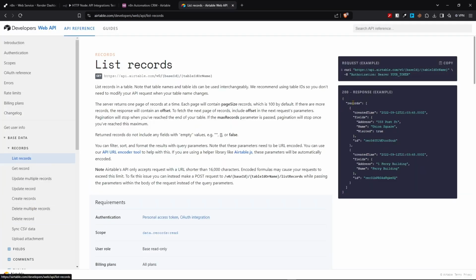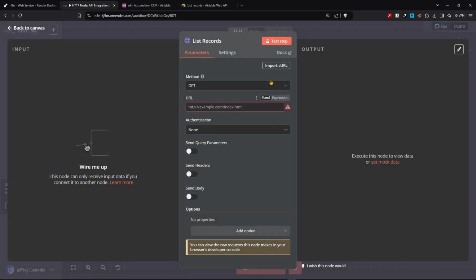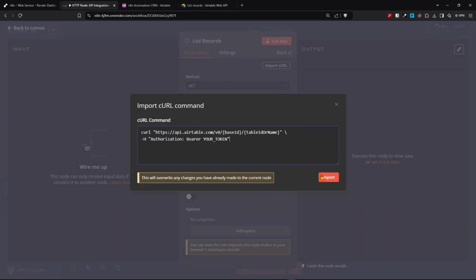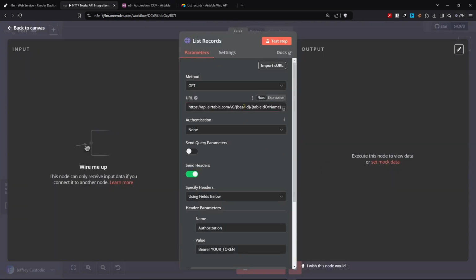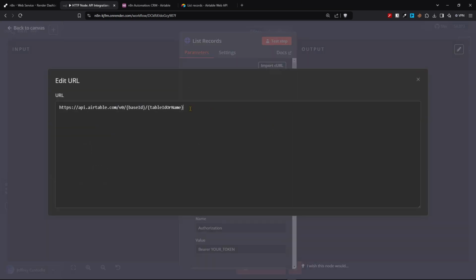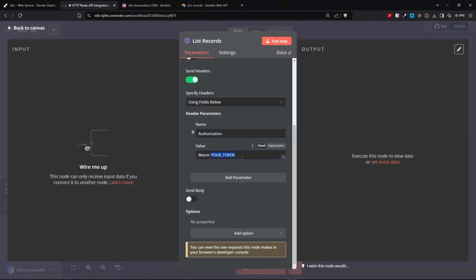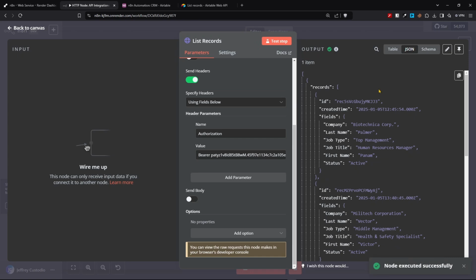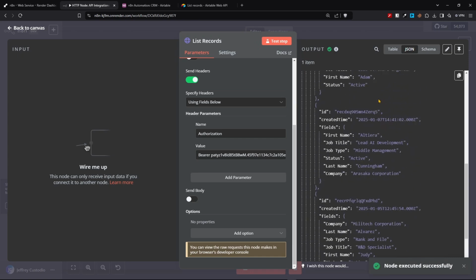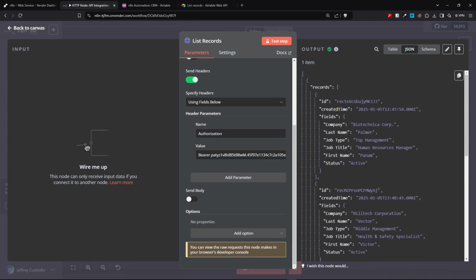Let's copy the curl code provided for the List Records API. Let's provide the base ID and the table ID in the URL parameter. Let's also add our access token in the authorization field. Let's execute this request. And now, it returns a list of records from our CRM with the corresponding record ID.